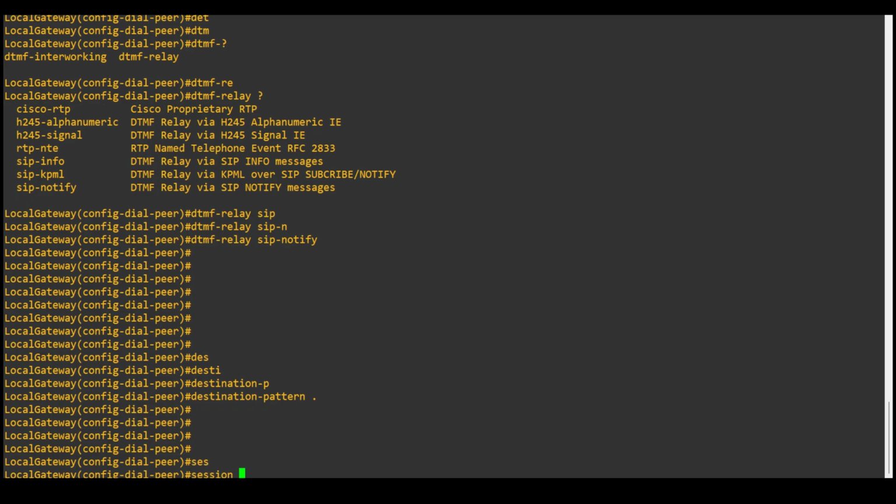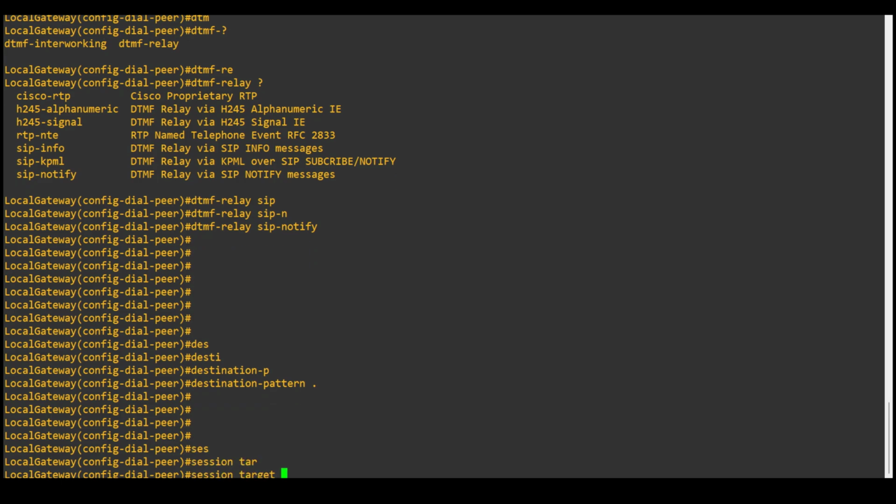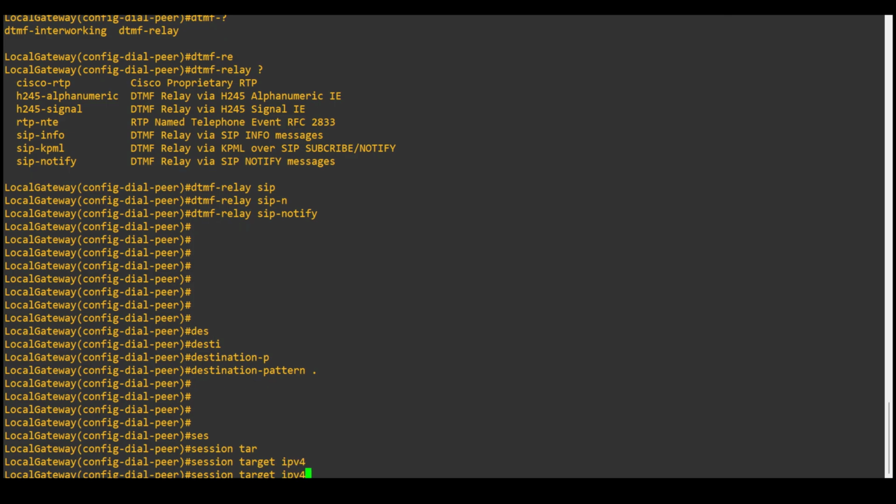Also, you need to specify the IP address that points to the server. For this video, you need to specify the IP address of the CUCM, which in this case is 10.10.10.10.